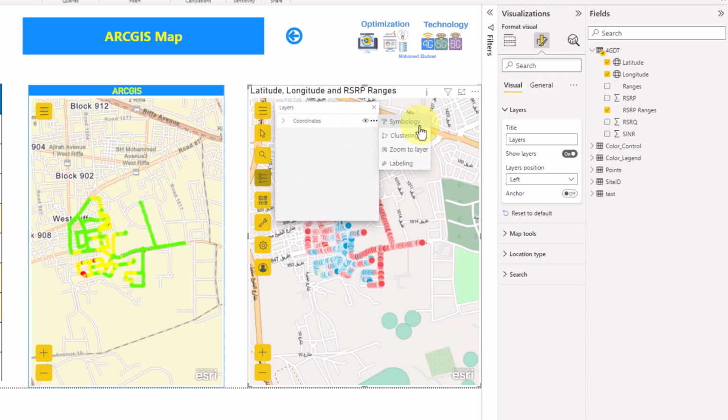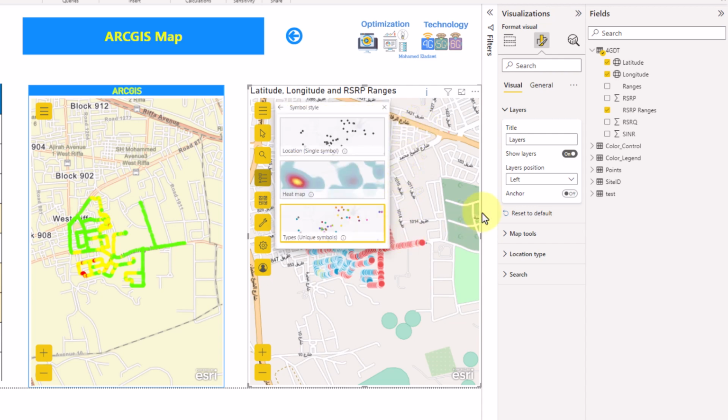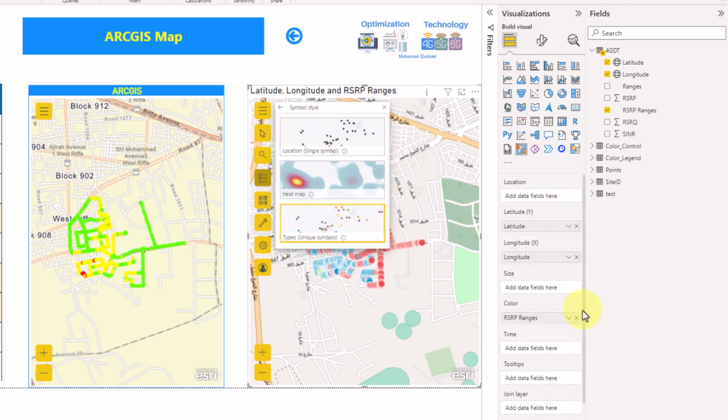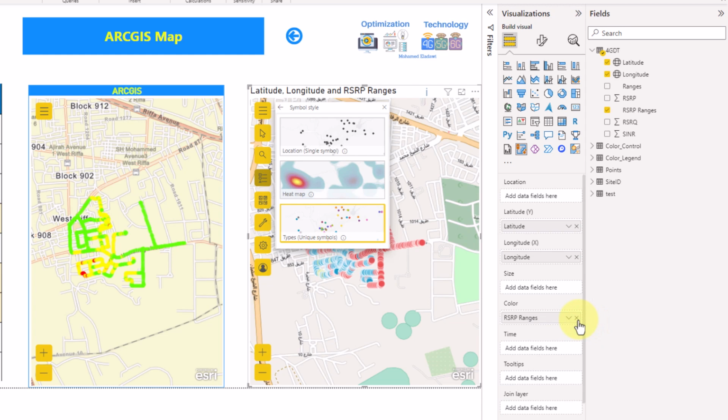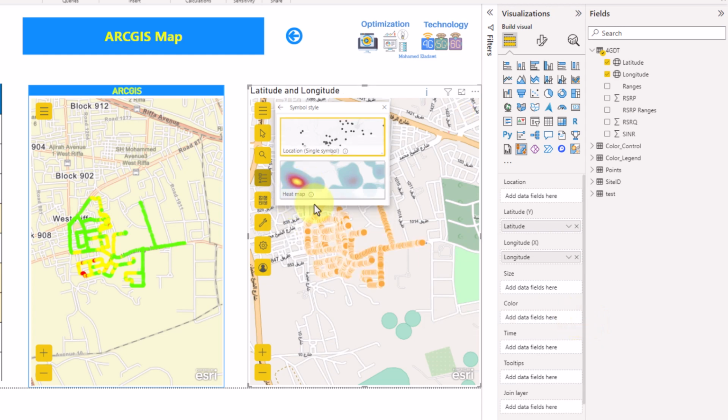This first one is symbology. Once you click it, if you didn't drag and drop from the beginning, the colors here will not appear. Just make sure of this. If you remove this now, see, it's not here anymore. So take care of this part. So I will drag and drop it again.